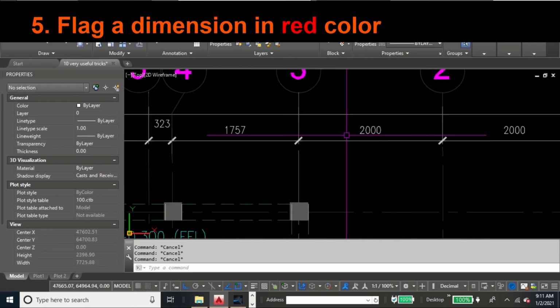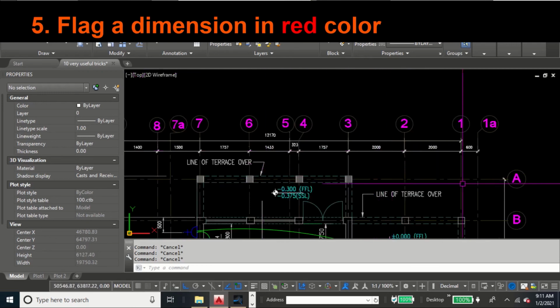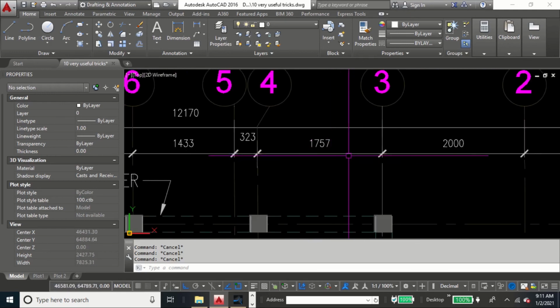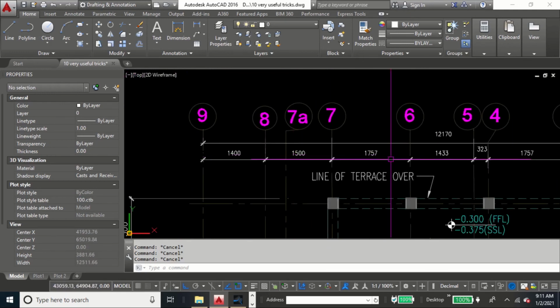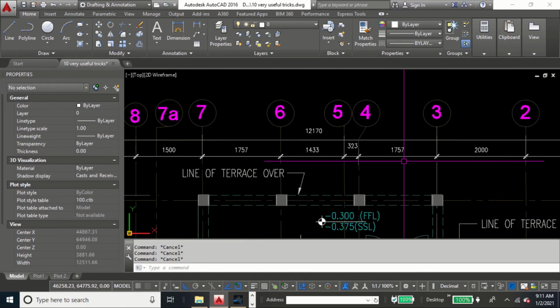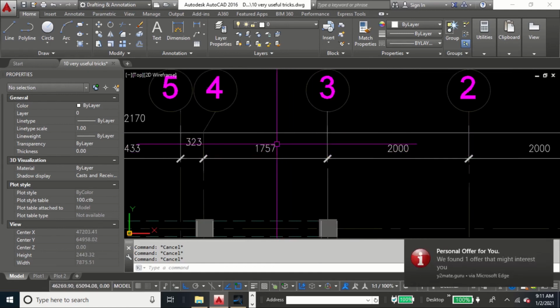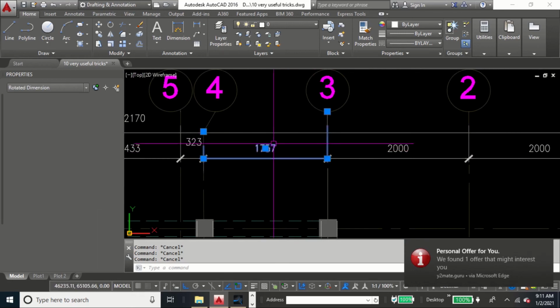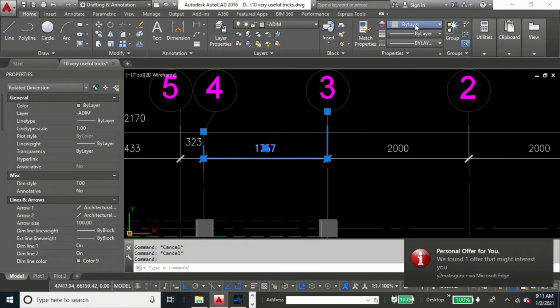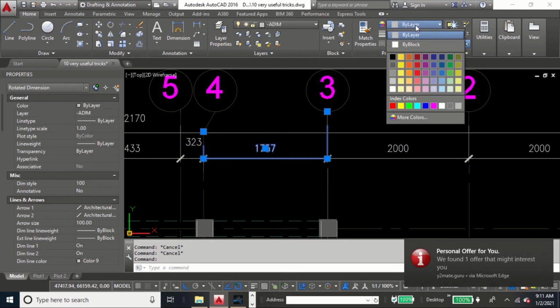So in tip 5 I want to talk about changing the color of a dimension text and dimension line. So what we have here is all these dimensions. Let's say I want to flag up this dimension, I want to make it red. So if I want to do it, let's say I pick this dimension and I go to the properties, and from here, from the layer properties, I change it to green color.